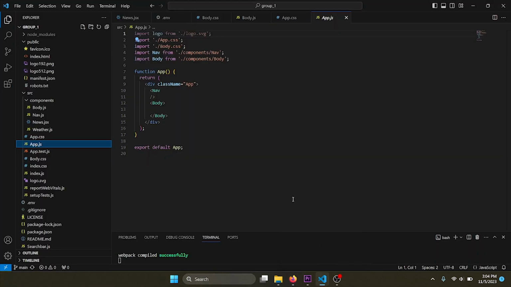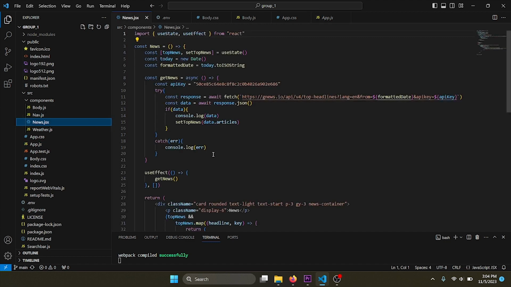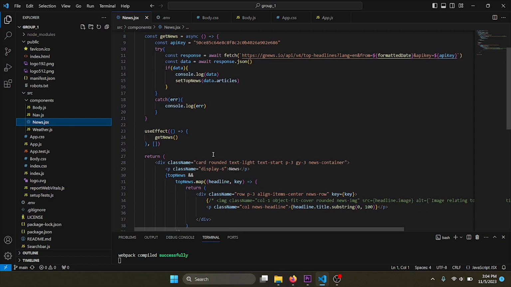And if we take a look at our project setup, we have our app, which just houses the nav and the body. Then we have the news widget, which is connected to the API.